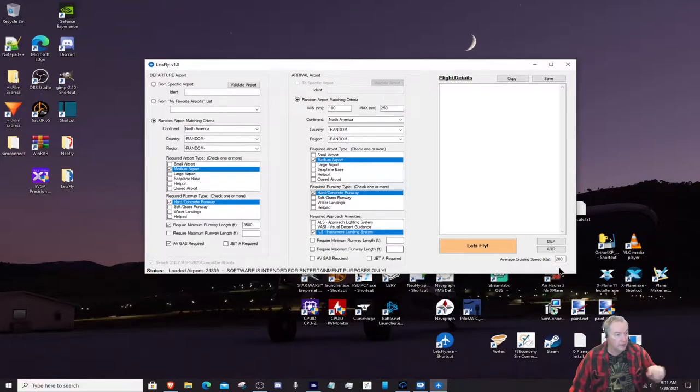Let's say that I want to go to just an ILS approach only. It's going to give you all the airports that are within the criteria I put. And then as far as length of runway, whatever happens, happens. I'm just going to leave that alone because it is a medium airport, so it's automatically going to pick. And then as far as aviation gas, sure, why not? And then that's it. And then all you got to do is you got departure and from.